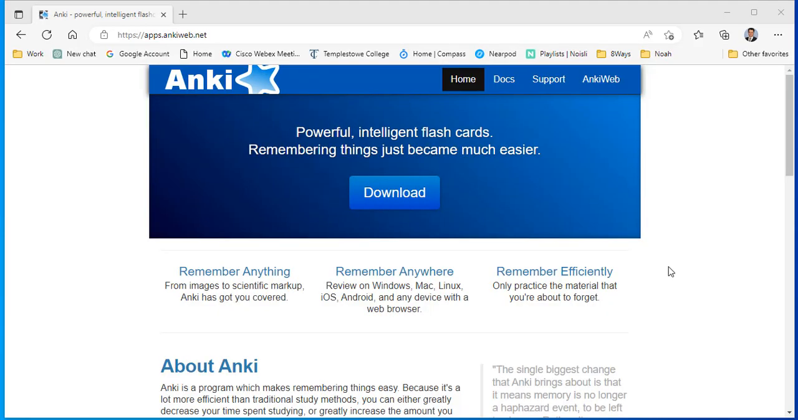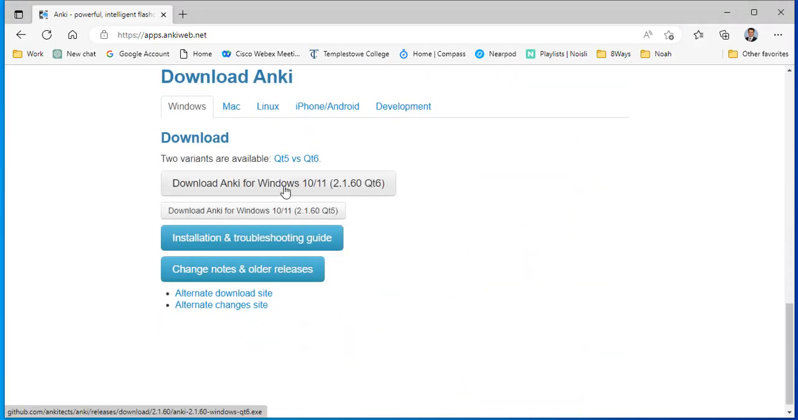Okay, thanks for watching this video on how to download and install ANKI and then how to use it to get the most out of it in terms of helping your child with their spelling. So you can click on the link I sent you, or you can just Google ANKI and this will be the first hit. Once you've clicked on this, you can click on download, and you just want the download ANKI for Windows 10 to 11.